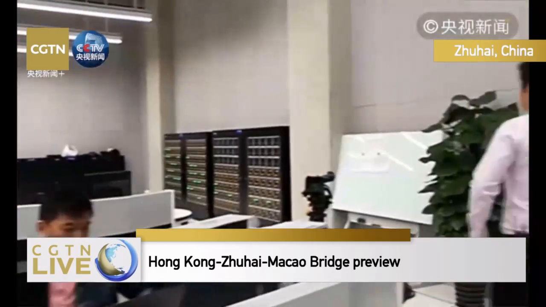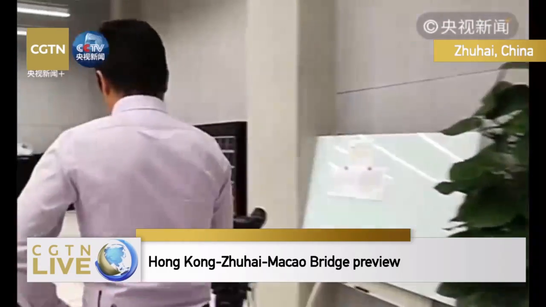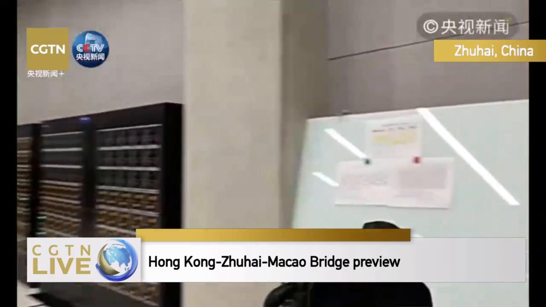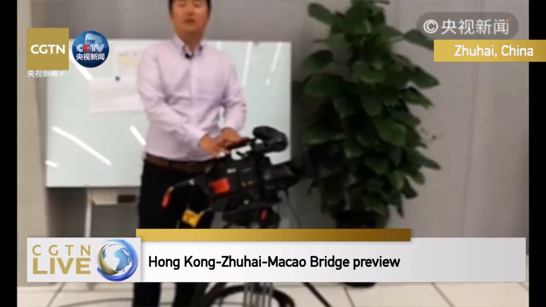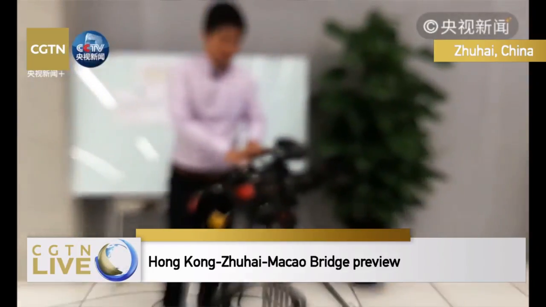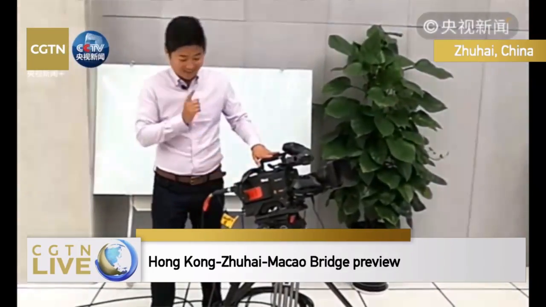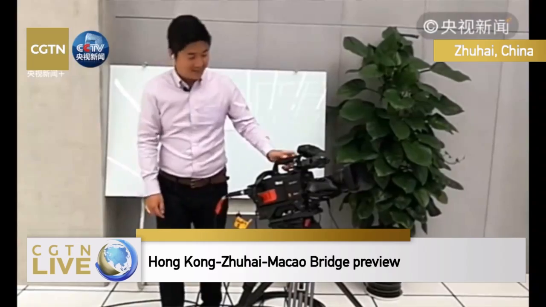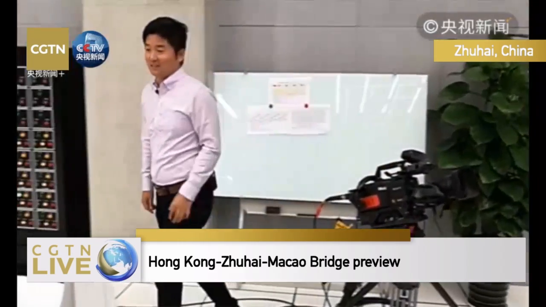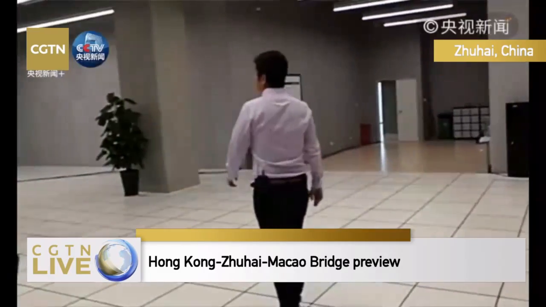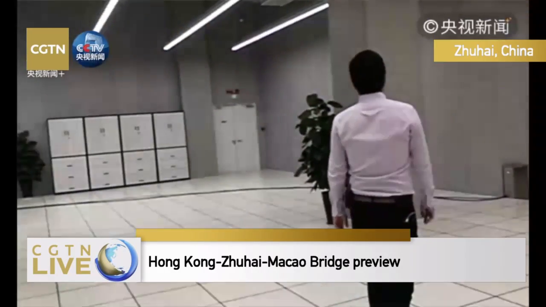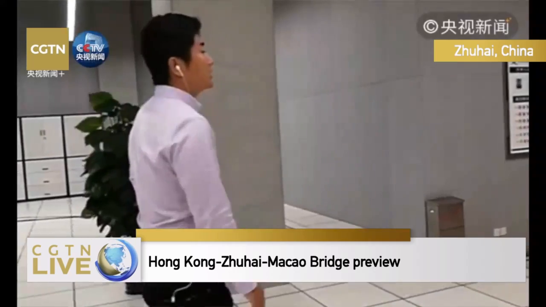And you could see that we have large space in this monitoring room. Here is the machine for the live broadcasting. I will receive and send out the signals through this camera. Later, you will have a snapshot of the pictures taken by this camera.